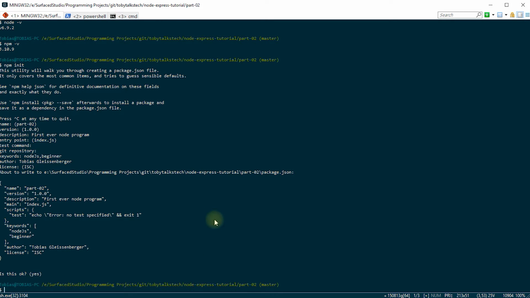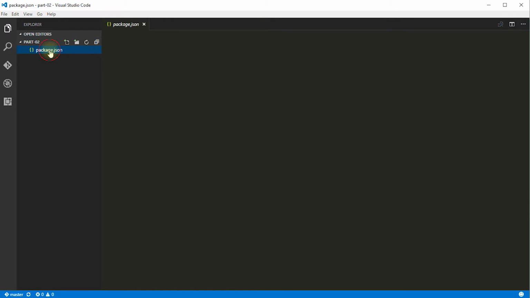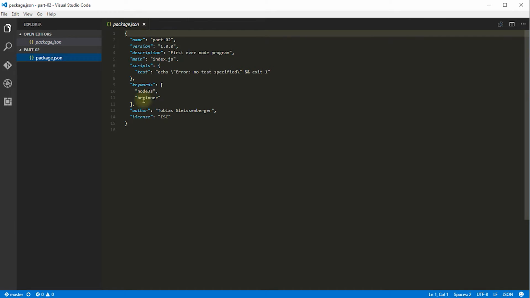And what's going to happen if I go to Visual Studio Code now, and I expand my part2 folder, I have a package.json here, and that's the package.json that npm created for us. And here's the contents. That's exactly what we just created. Now, obviously, we have nothing to run yet. Node.js runs JavaScript. It runs .js files.